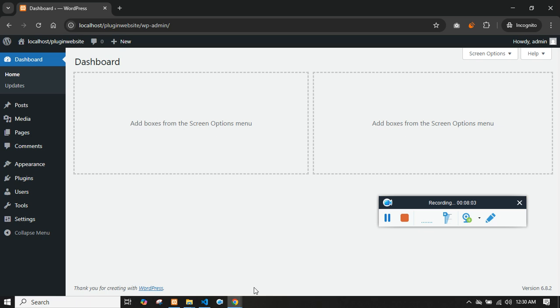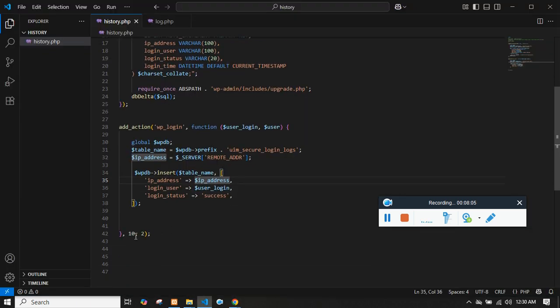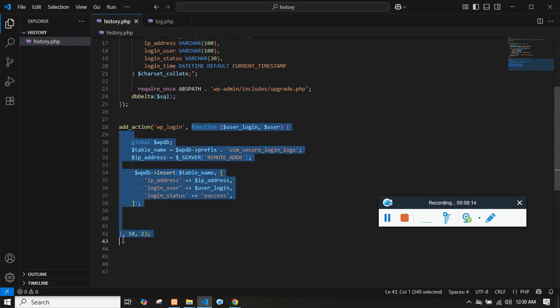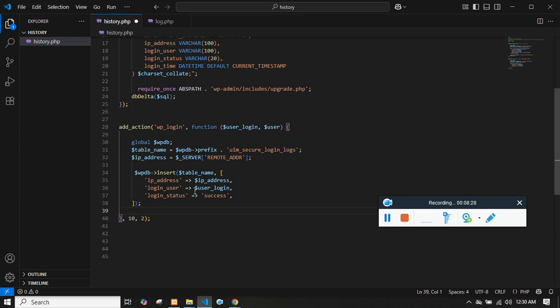Yes, that works. Now similarly, we need to write one more function. I just forgot to say this: this is the priority. WordPress gives you the option to choose your own priority. I am choosing the least priority, which is 10. It starts from 1 and ends at 10. So this function has the least priority on execution of this hook, and I'm saying 2 because I will be passing 2 parameters.